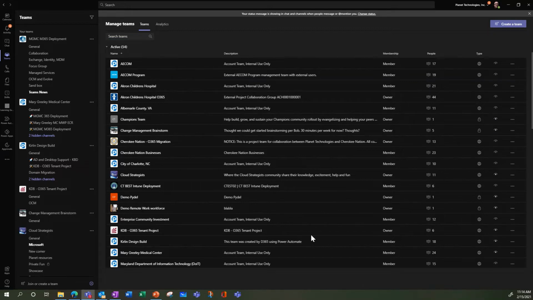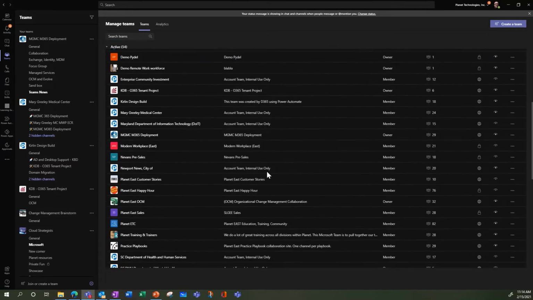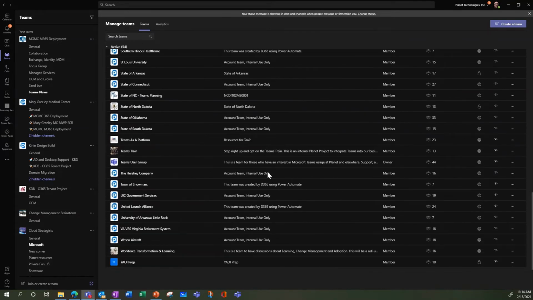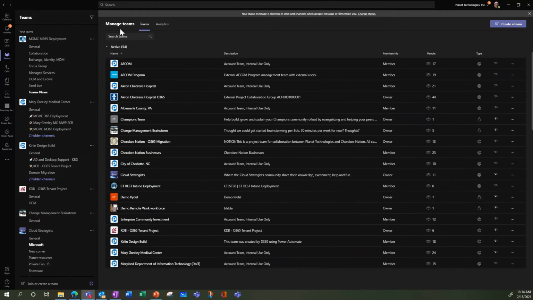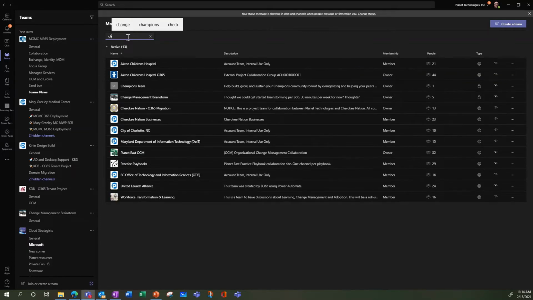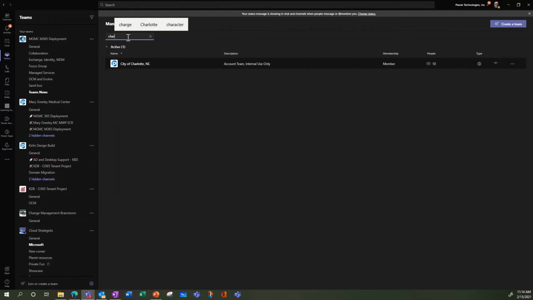So pretty quickly you can navigate here all your teams, or you can search them. If you can't find one because it's somewhere in all the teams that you have, you just have to type the name of your team. For example, I want to narrow down, and here I have my team pretty easily. So that's one way to do it.